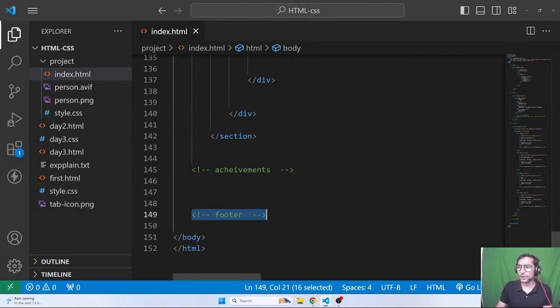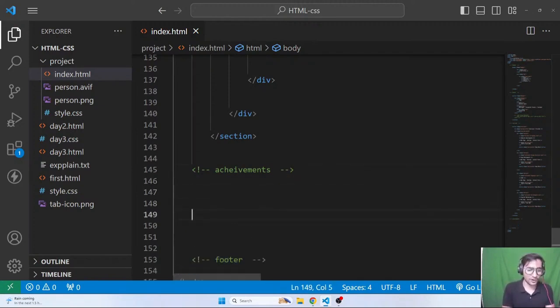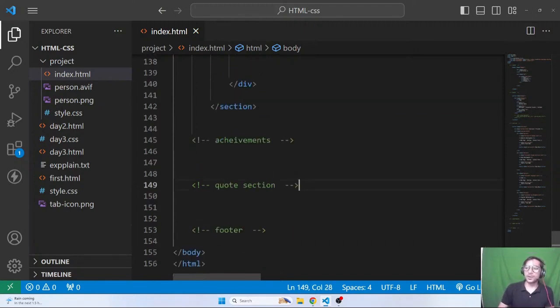And actually I'm also planning for one more section because we have time today. So I'm also planning for a quote, or maybe sign up section, or let's say get a quote. So quote section, something like that. So one achievement section, one quote section, and then finally we'll have a footer.